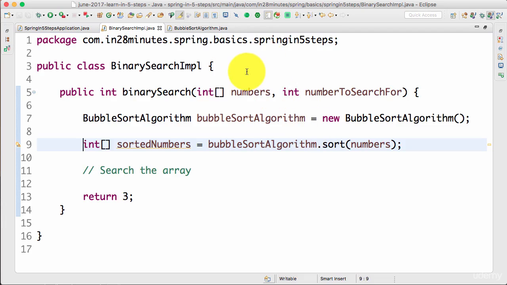How do I do that? Think about it. This is more of a Java problem. Just think about it, and we will find the solution for it in the next step.